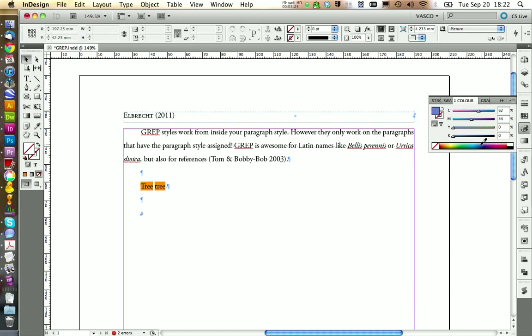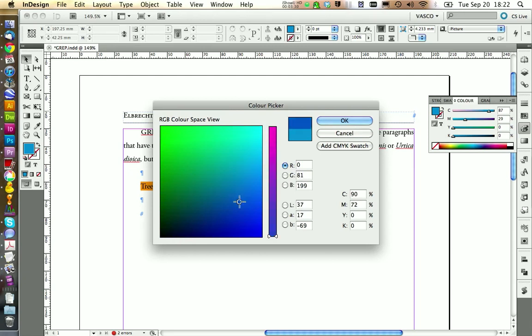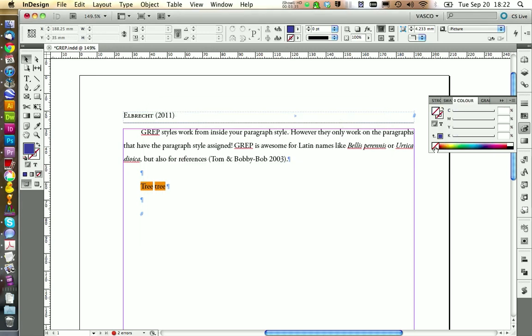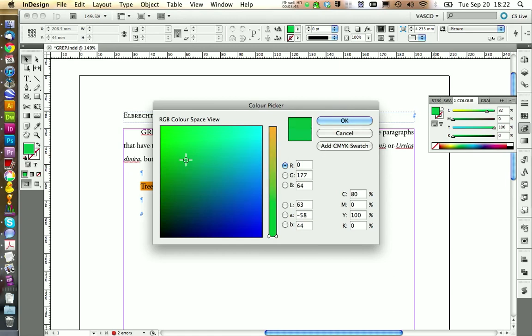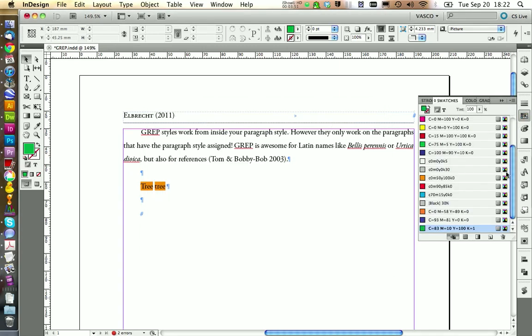And then we want some blue color. Just going to adjust the color a little bit in here. Add to swatch. OK again. And then we finally need some green color. In the swatches panel, we have our 3 colors down here, and we want to rename them. And we're going to call this one GREP Programming Orange. We choose similar names for the other colors. Programming Blue and Programming Green.